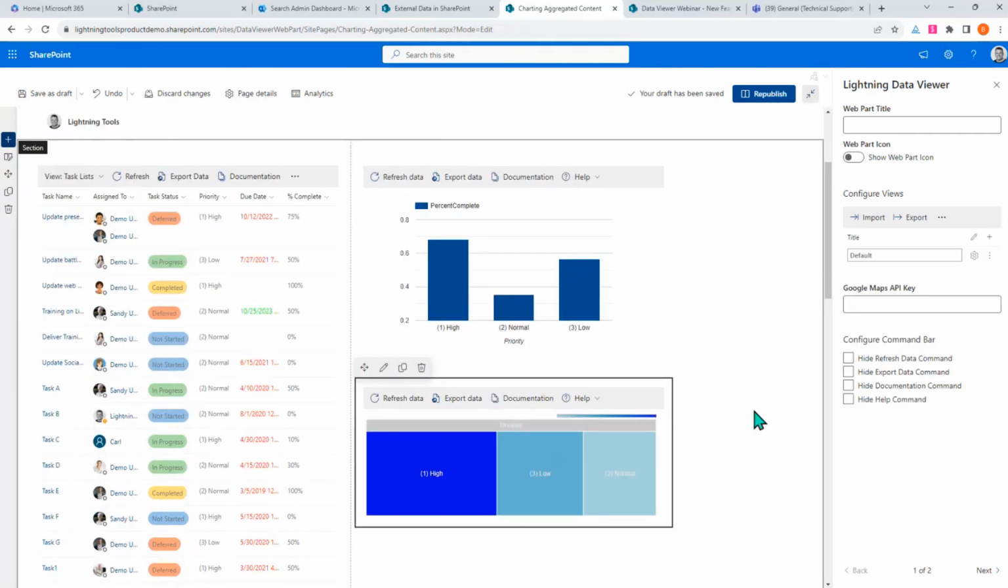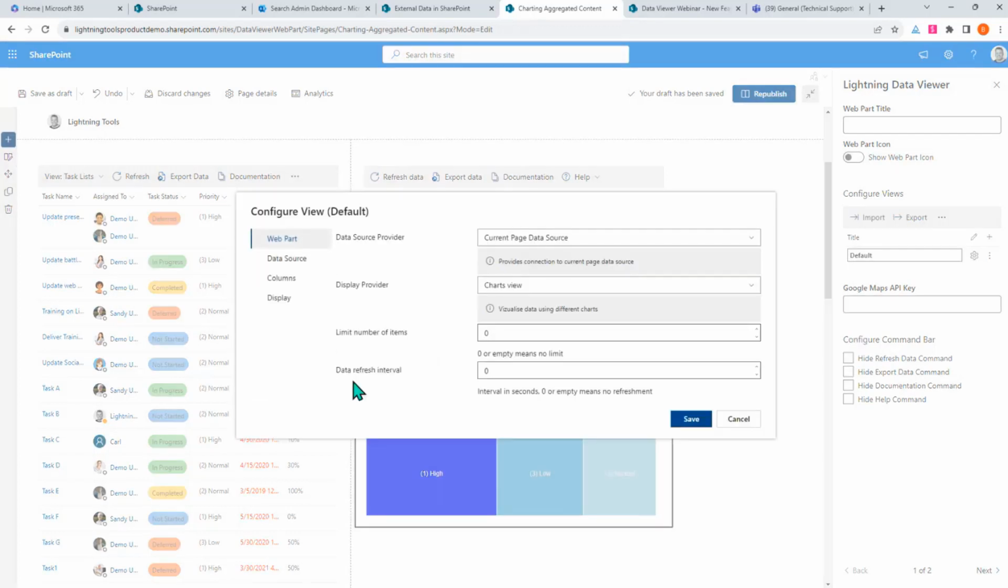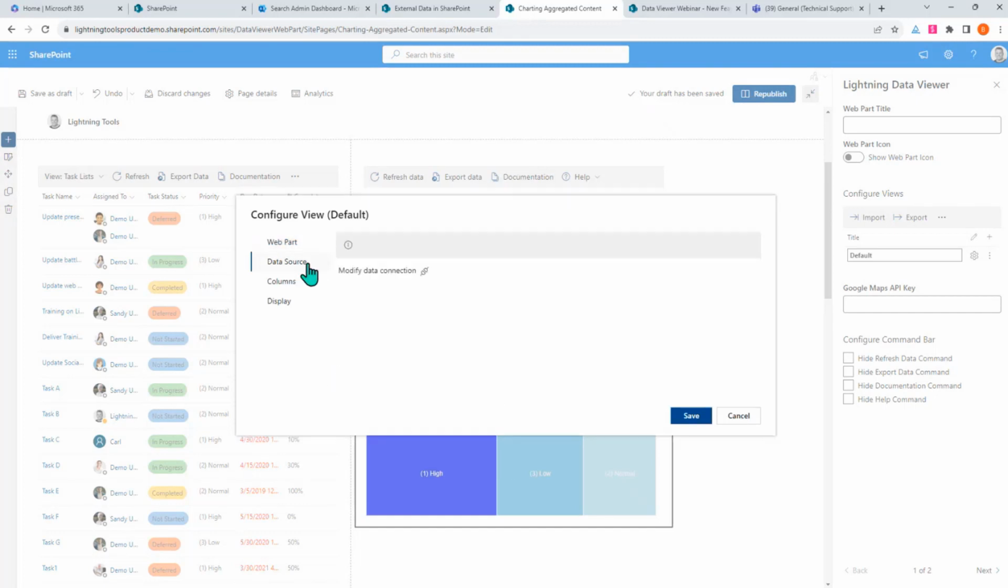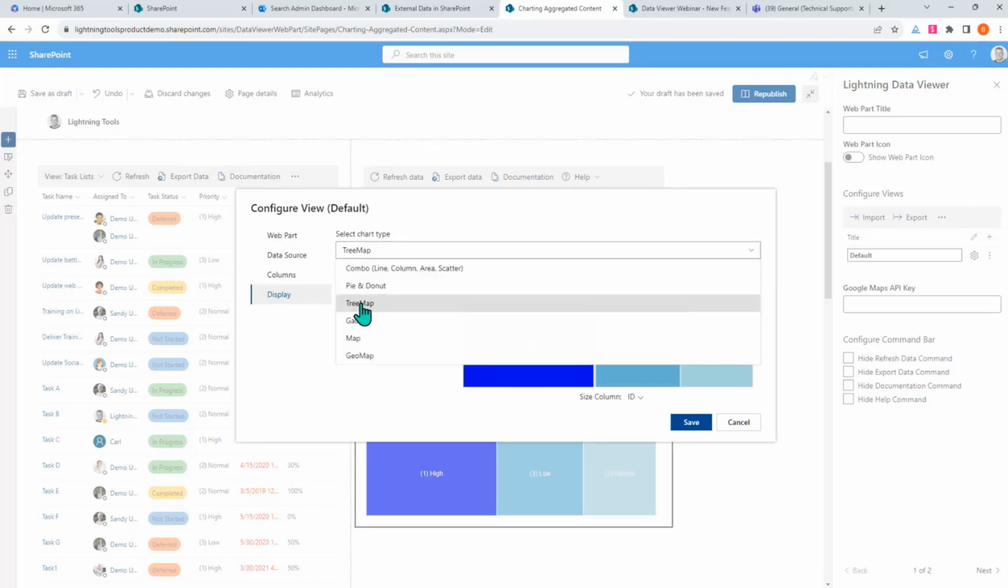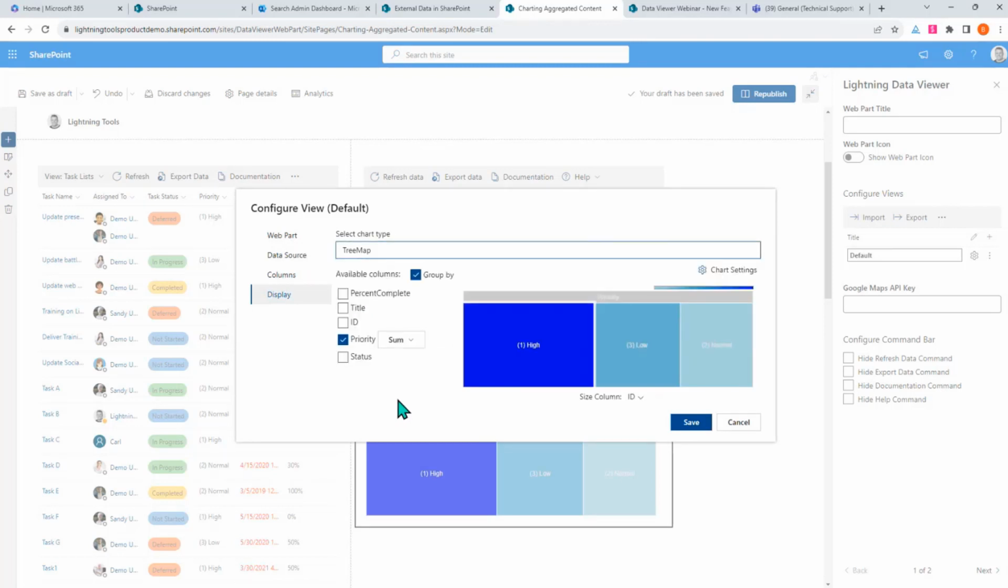And then another similar example is this one where we've got a tree view. So again, it's a chart view. It's also connected to the Lightning adapter to get the results, so that's through the data source. The only difference here is that we're using this tree map control, and with the tree map, we've set the priority as how we're going to group, and then we're basically counting the ID column to see how many high priority, low priority, or normal priority tasks there are.